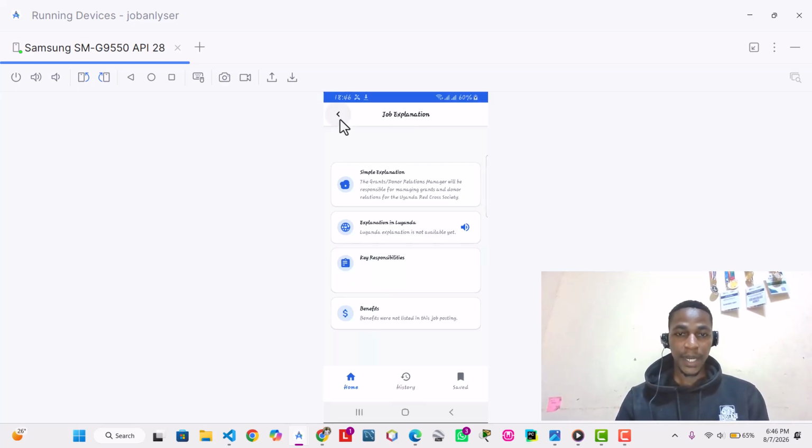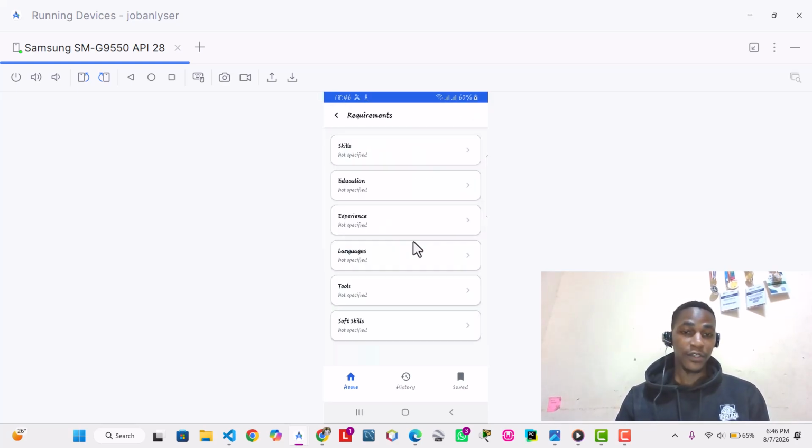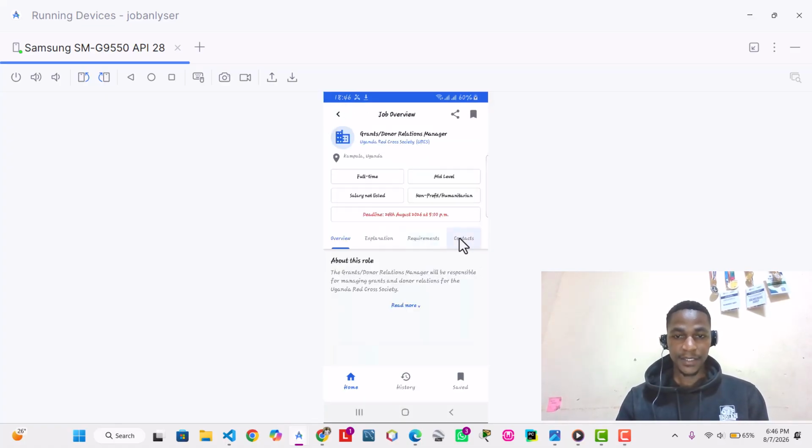So I'll just go back here. Then there is the requirements of this job. They show you all the requirements. Now the skills are not specified, and education is not specified. So meaning they need someone not highly educated that much.